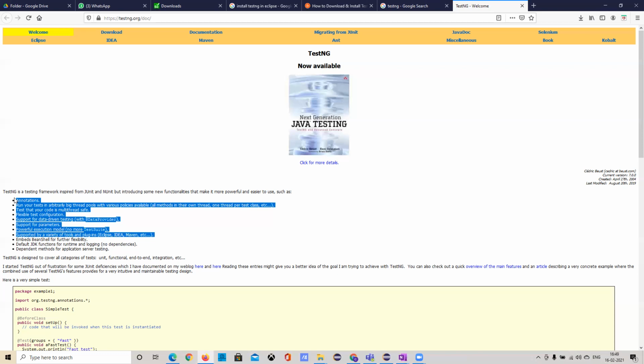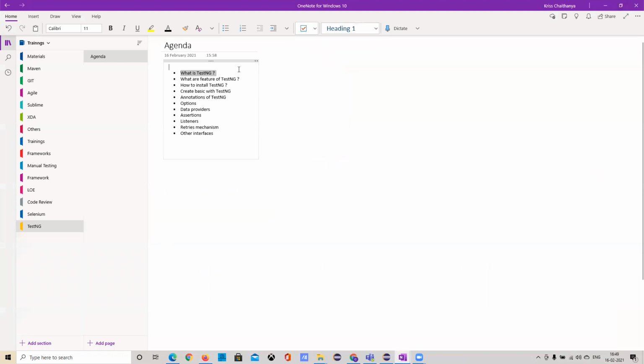What is this retry mechanism? It will take up the failed test case and rerun it. If it fails even the second time, it will mark it as failed. If it passes, it will keep it in the passed status. So that's the retry mechanism. These are the high level views which we have written in our agenda. Now we will take them one by one and understand each concept in detail.